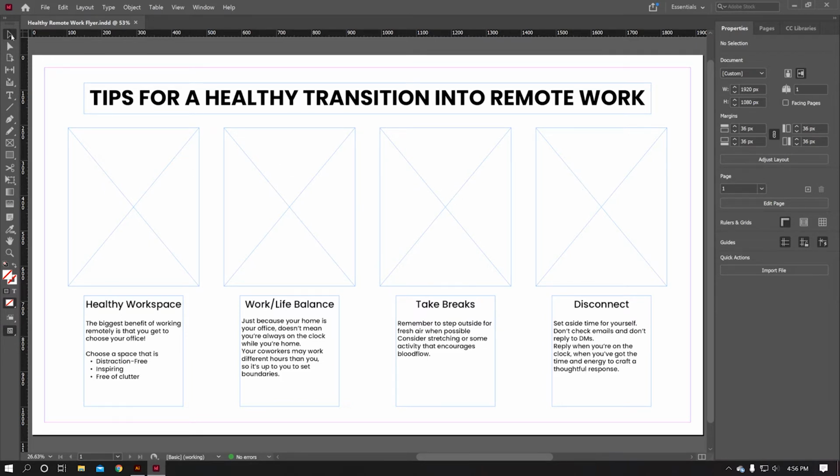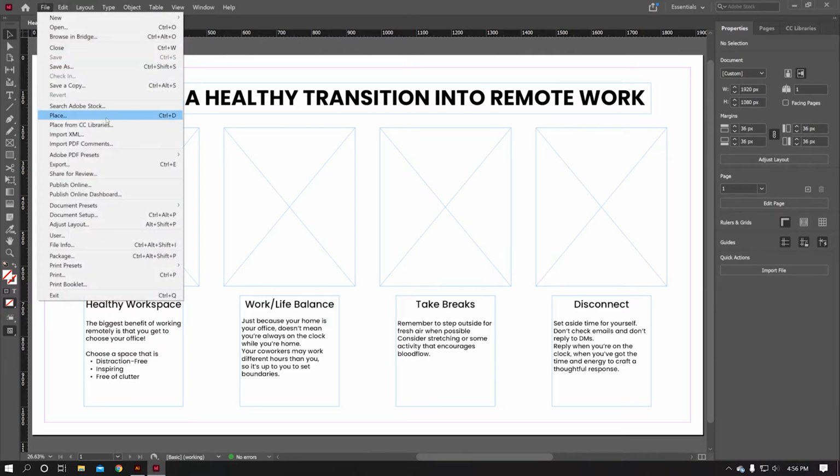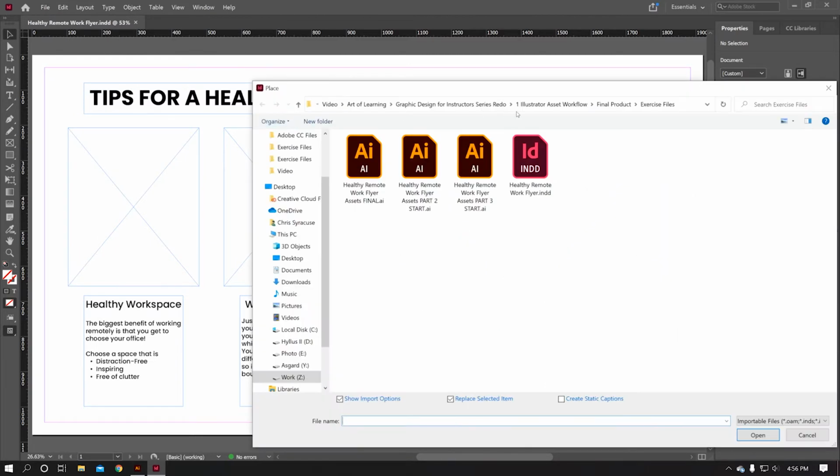First, make sure the selection tool is active by clicking on the selection tool at the top of the toolbar or pressing the V key. Click in the empty space to make sure nothing is selected. Then under the File menu, choose Place. Navigate to the exercise files and choose Healthy Remote Work Flyer Assets Final.ai. Make sure that the Show Import Options checkbox is filled and click on Open.